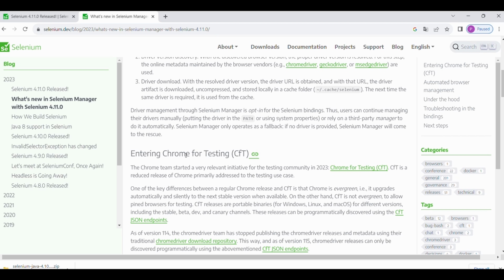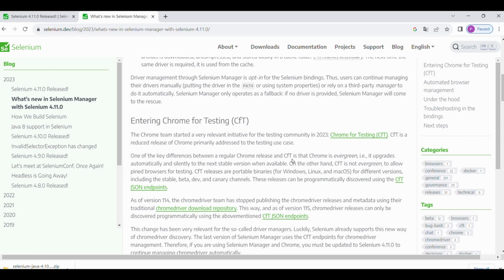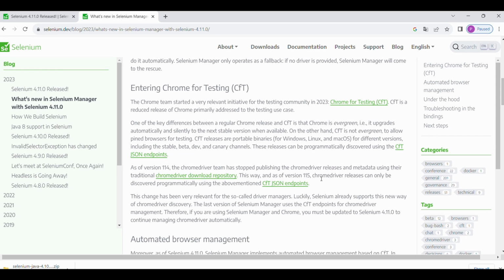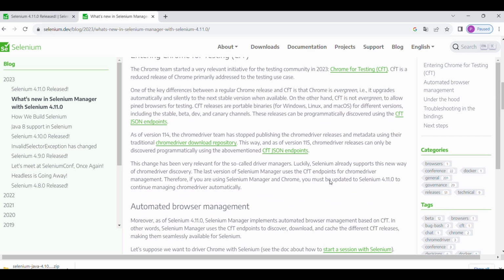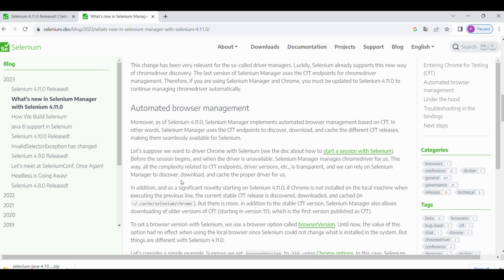Now, the Chrome team has provided support for CFT. What is the difference between Chrome for Testing and the normal browser? Chrome is evergreen, meaning it will silently upgrade to the next stable version when available. CFT, on the other hand, is not evergreen, which means if we want to run testing on a particular browser version to get consistent results, this is what was introduced. That is why it is called CFT. Selenium 4.11 is released for Ruby and Java so far, and we can expect the rest of the languages such as C# soon.